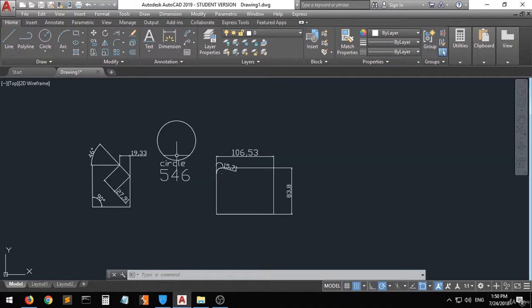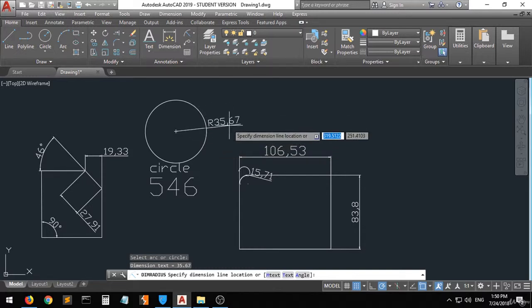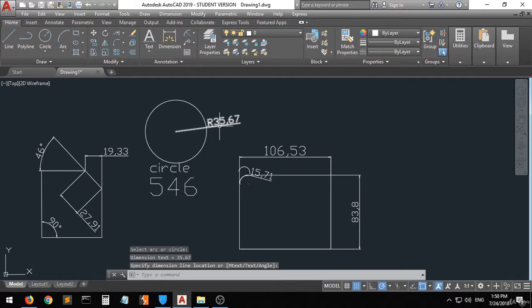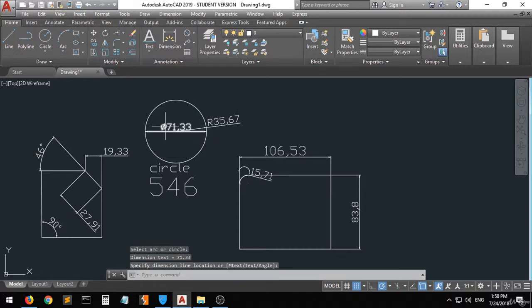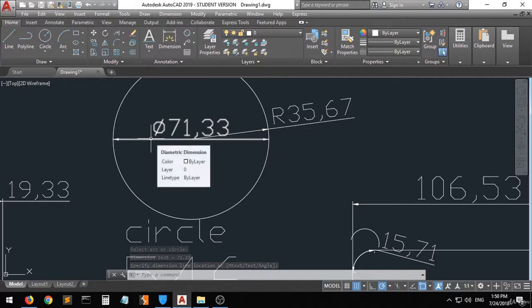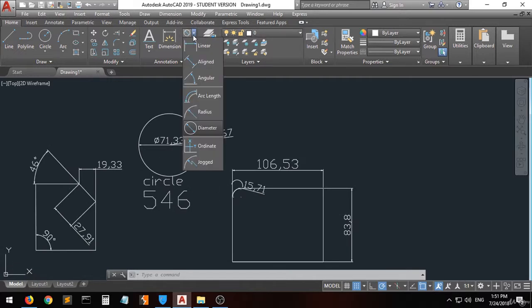Zoom out. Let's, for example, see, let's go here, the radius. Let's select the circle. See, the R is for radius, and the radius is 35.67. Let's see the diameter. Select the circle. You can see that this phi sign is for the diameter and the R sign is for the radius. So don't be confused. The R is for the radius and the phi is for the whole diameter from this to this. Okay?